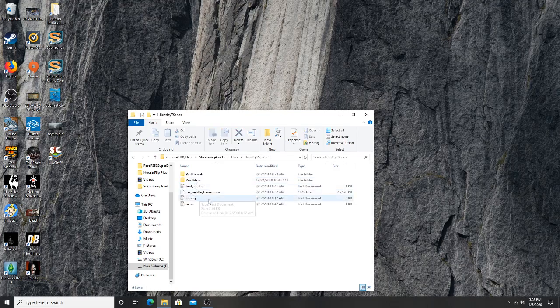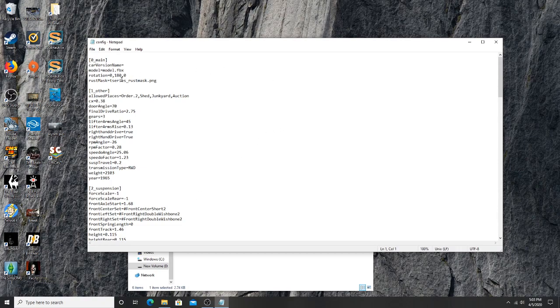I'll show you two different things. Go to configs here. I'll show you. Right here, or one other. It says allowed places equal order. Two. Okay. Shed, junkyard, auction. Shed is the barn, junkyard, and auction's auction. These are where they're going to spawn. Not every time, you know what I mean. When they spawn in.